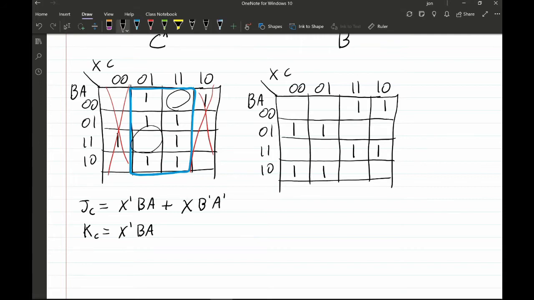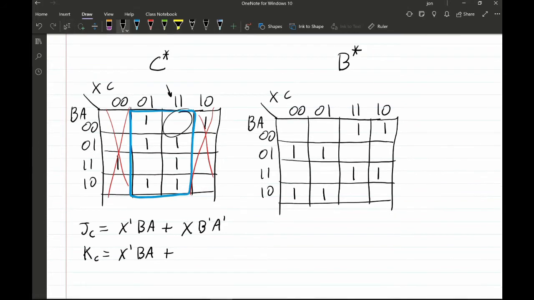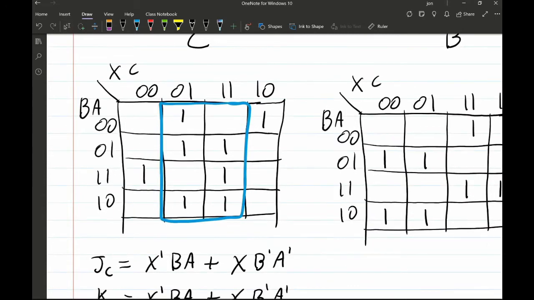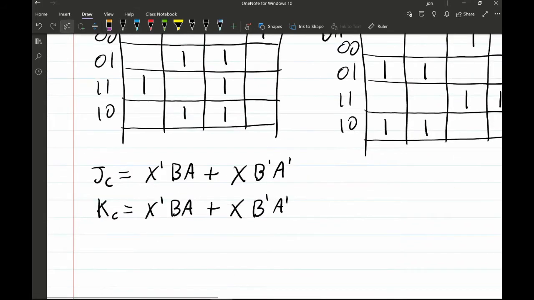And probably you already guessed by now, but these are going to turn out the same. The JC and the KC are going to be the same equation, the same expression. So if we look at this one now, we have x equal to 1, so that's x, and then we have B and A equal to 0, 0, so that's just B naught and A naught, of course. So that is the equations for the first flip-flop. See if I can get rid of these markings. Yeah, that's good. Let's move on to the next one.